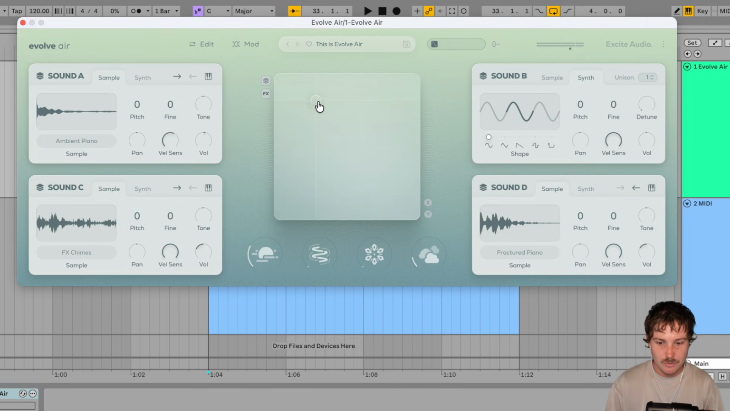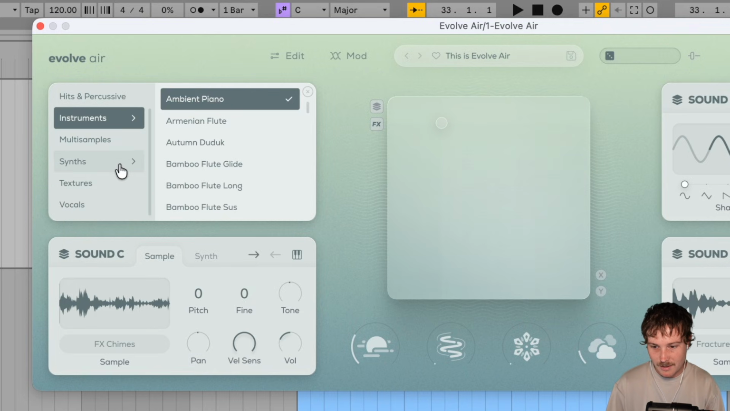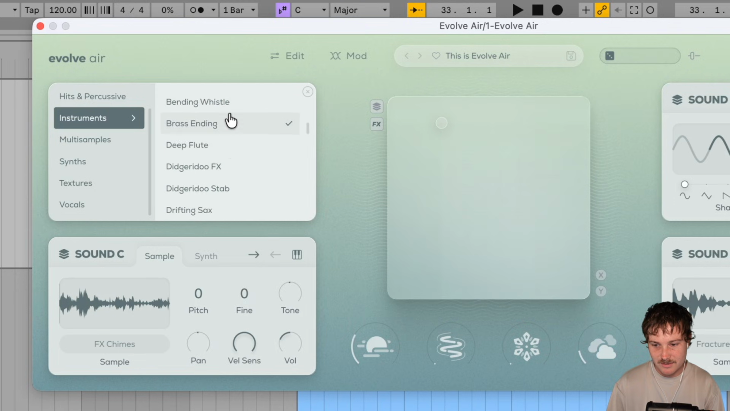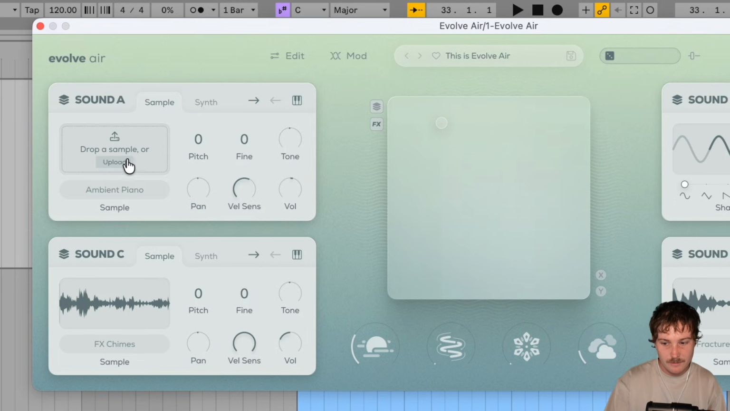The thing with this is really cool because you could use it for live performance, or you could even automate this so that the sound's changing throughout the mix. If you go into this specific sample, we've got lots of categories and then lots and lots of sounds in here. So you could create a ton of presets, or you can even drop in your own sample as well.